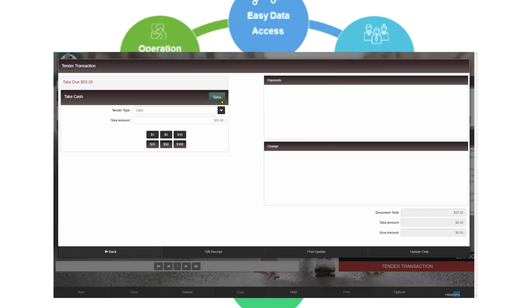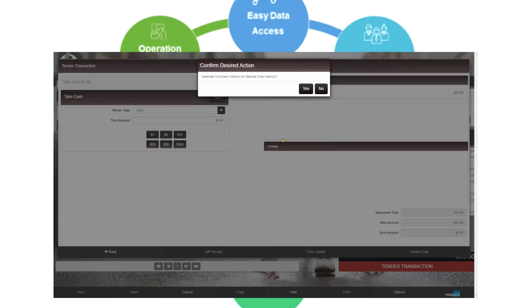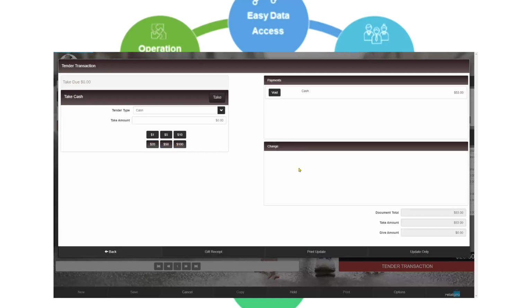I take this cash and I go to print update. It's going to say you created a new item on a special order. Do you want to generate a purchase order? If I say yes, that's fine. It's going to create one.